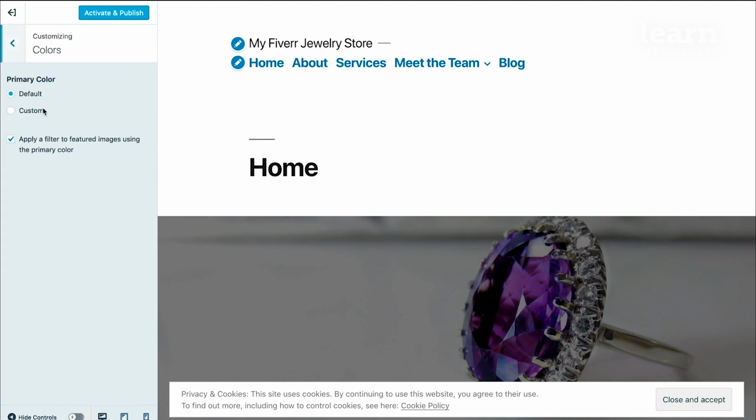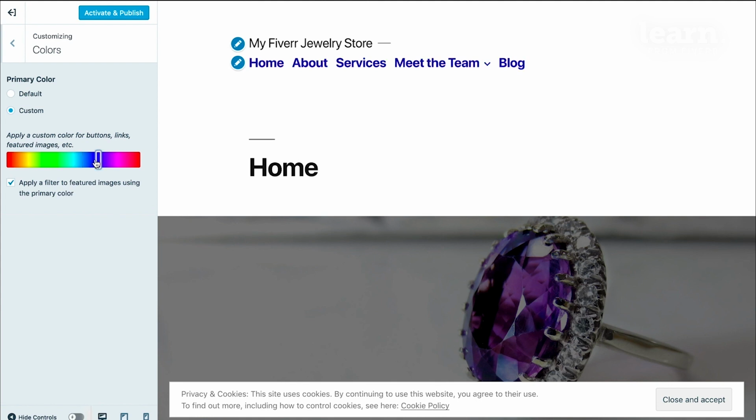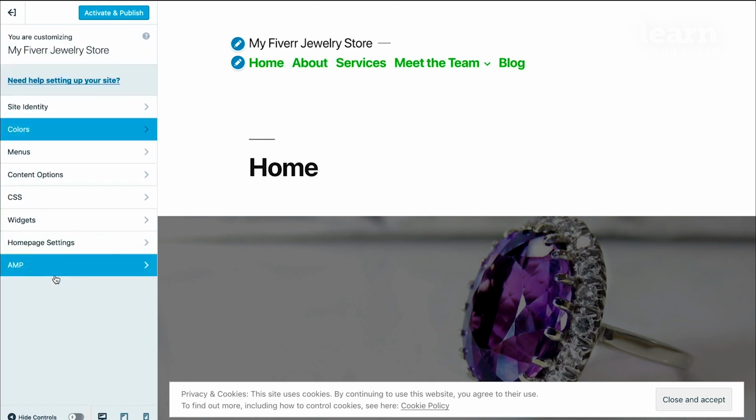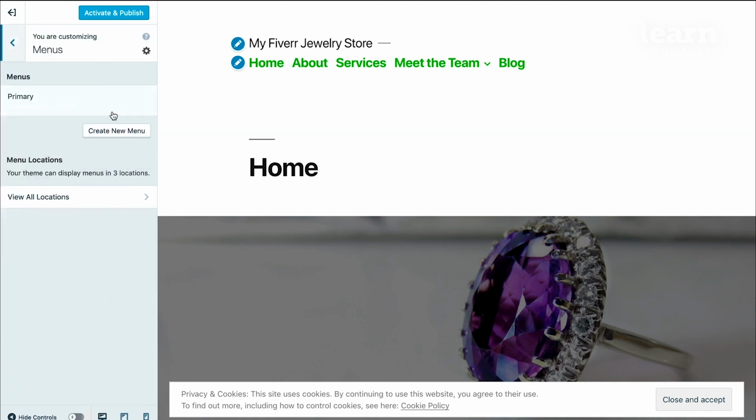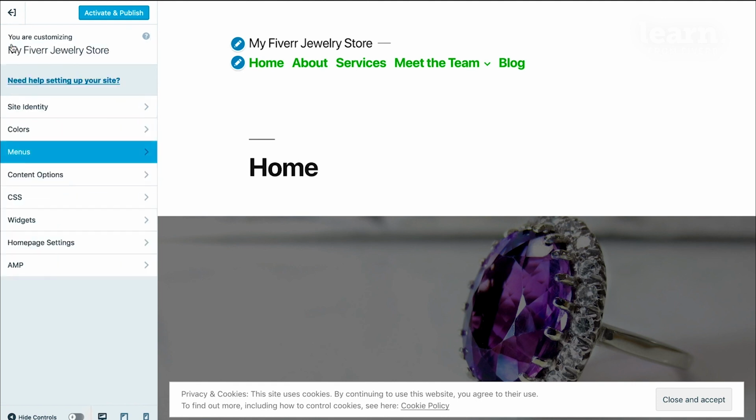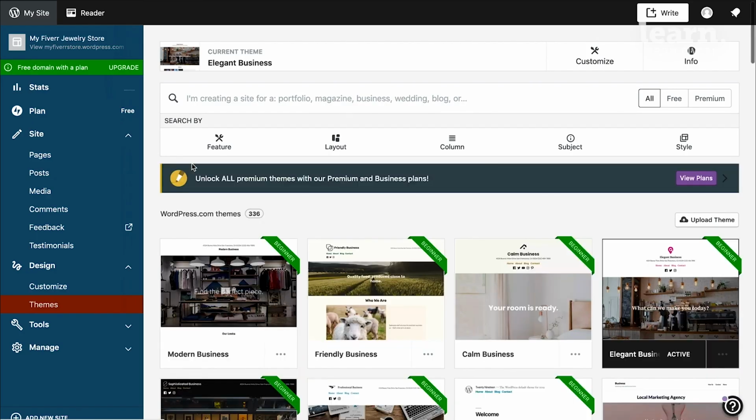So if you would like to change the color, maybe a custom color here, you can do that. Different content options. You can even change menus. You can create a new menu. And if you like your changes, let's say you really like this green font, you can click on the blue Activate and Publish button. And that will automatically switch you to this new theme that you were just trying out. Or you can just click on the back button to get out of that test drive mode entirely and keep your existing theme and its settings intact.